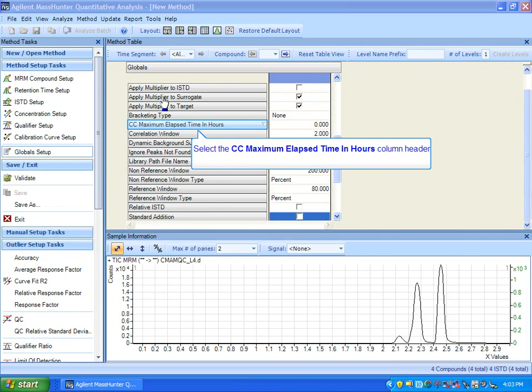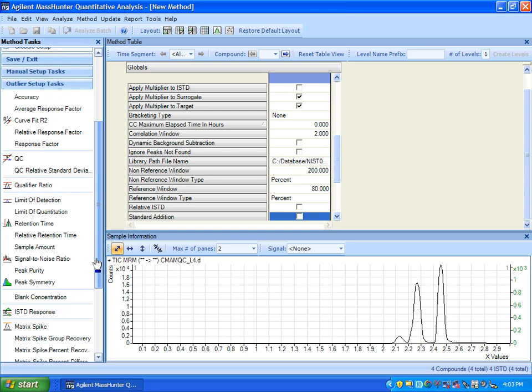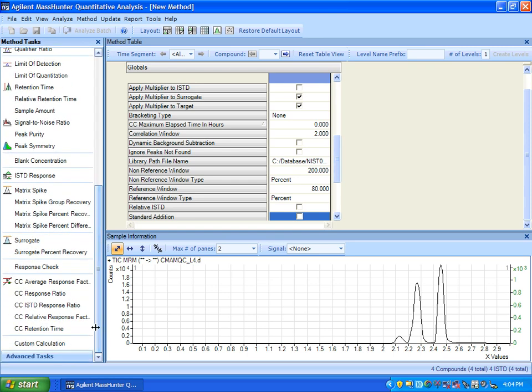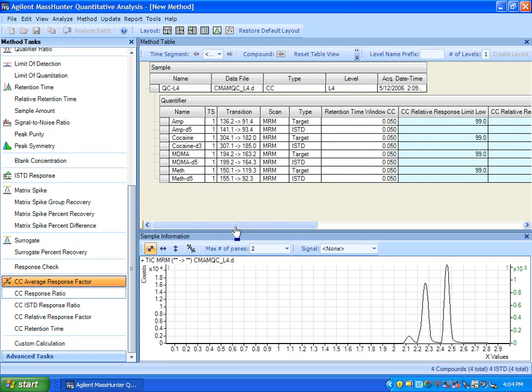All right, here we are in the method editor, and I'd like to point to where you set up the outlier measures. What I'm going to do is go down to the outlier section and where the continuing cals are. So here they are: average response factor, response ratio, ISTD response ratio, relative response factor, and retention time. And I'm just going to show you that if you were to go to response ratio, you can see here are the columns where you would set that up.